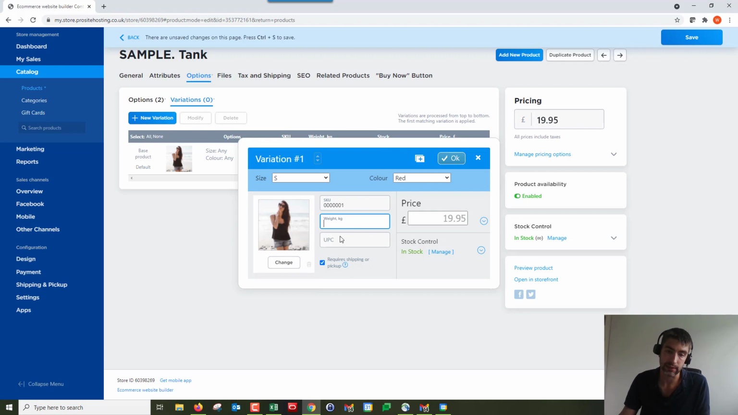The weight you can set if you want required shipping or pickup, otherwise you can just uncheck that and you don't have to set the weight here. But if it requires shipping or pickup, you can pop the weight in there. So I'm going to have 0.5 kilos. And then UPC would be more commonly known as the barcode number. Like I say, you don't have to put that in if you don't have it. And you can change the price for this particular variation. So it's small, so we could make that 18.95, for example.